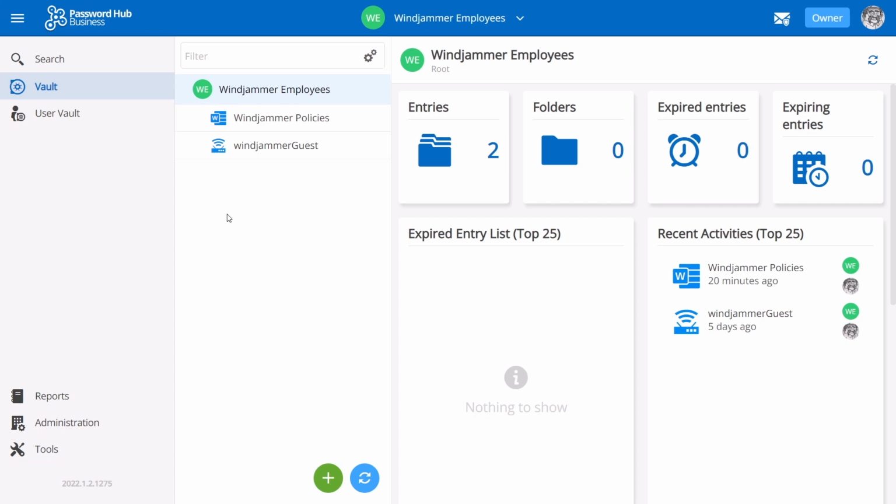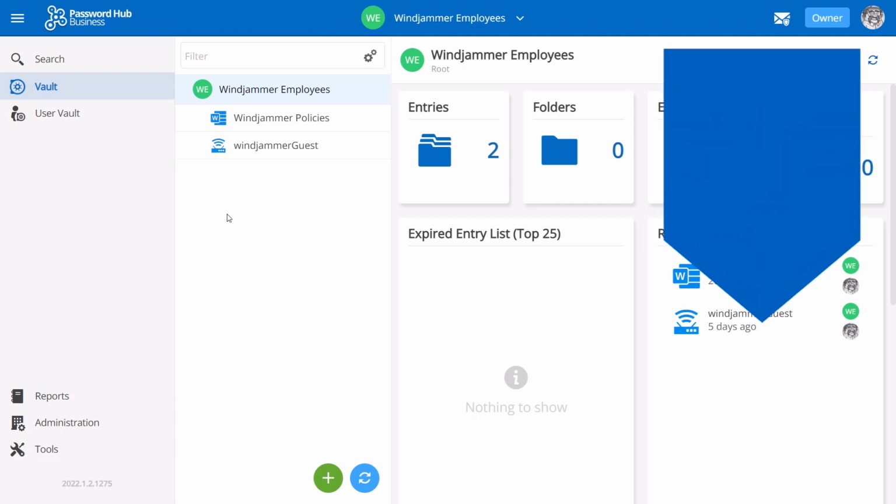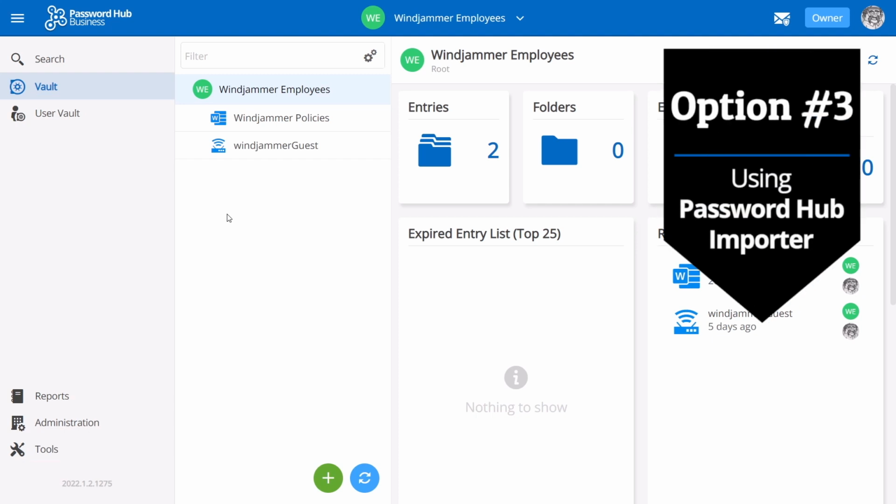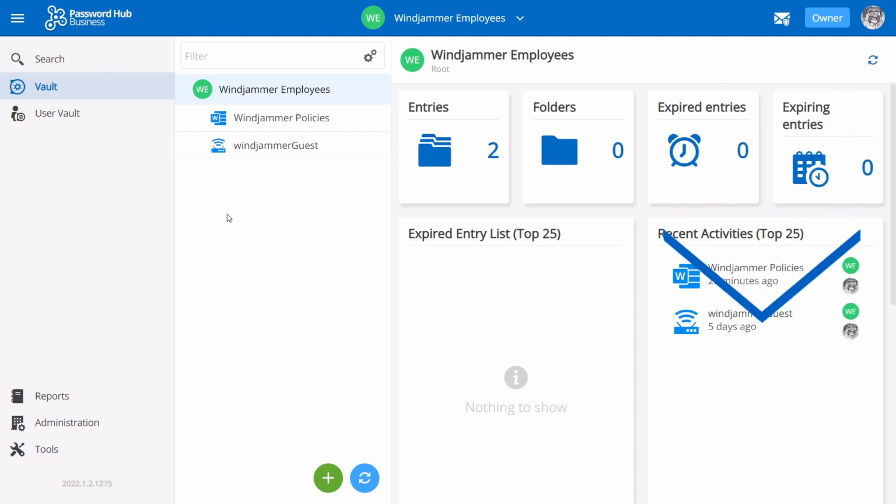Okay, so thus far we've looked at how to create entries manually into Password Hub, as well as how to use our Devolutions Web Login browser extension to easily create and retrieve passwords securely so that the user doesn't even have to remember the password every time they go to a website. Now, there's another method that we use because we understand that many IT pros are already using a password manager like Dashlane, KeePass, LastPass, 1Password, and so forth.